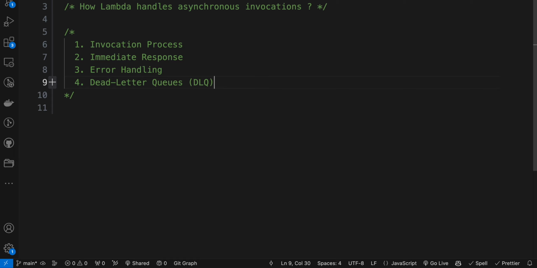You can configure a Lambda function with a dead letter queue as an SQS queue or SNS topic to capture events that failed processing. This is useful for debugging and ensuring that no event data is lost. After that, we have the event source mapping.